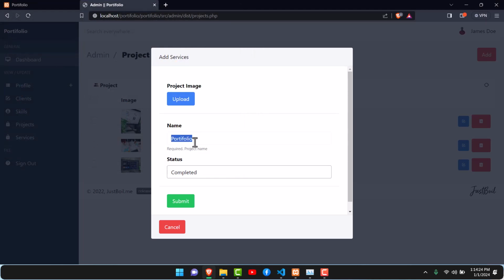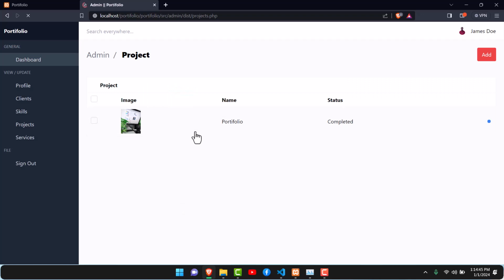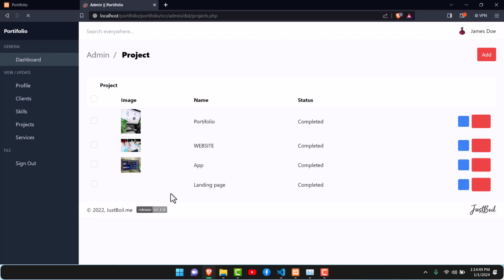and here we can say this one was maybe a landing page which is completed or which is incomplete. You can have it in whatever status, and then you submit that. So once that is submitted, we should be in a position to see it here. It's still loading. So the landing page is here, the status is that it is completed, and the image is there.